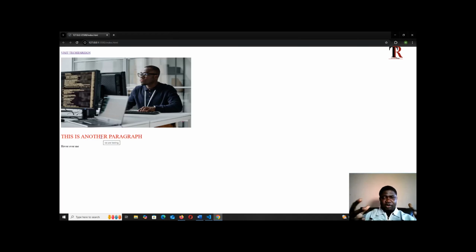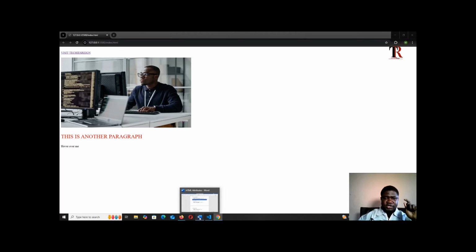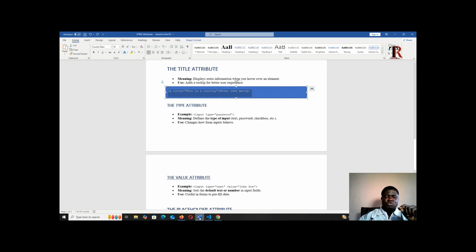So it allows your visitor, probably when they are hovering over it, to be able to see, okay, this is what this is about. Very well. So there are cases where you use title attributes. Take note of that, very important. Now we want to look at the next thing, which is the type attribute.